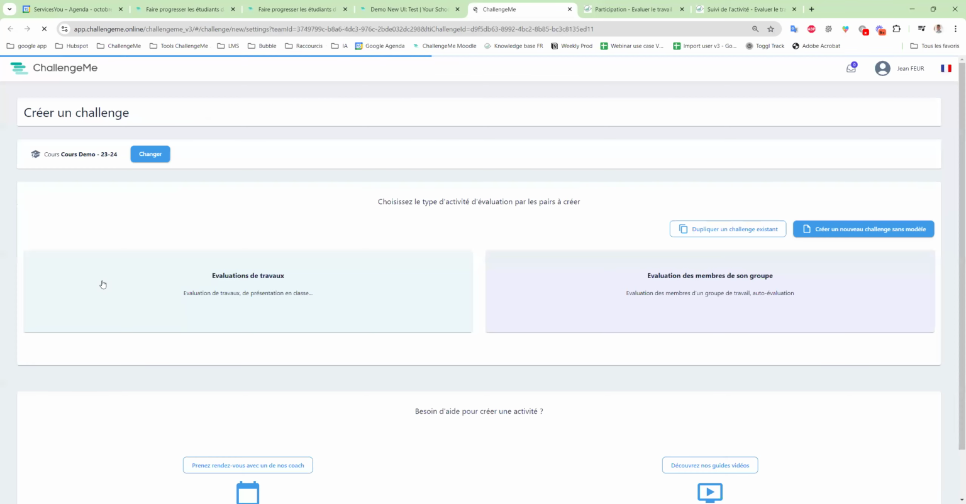And then I will be redirected here. So here I can select to create a challenge from scratch. I will add one by one the different phases I want. I can also select a template, an existing template.